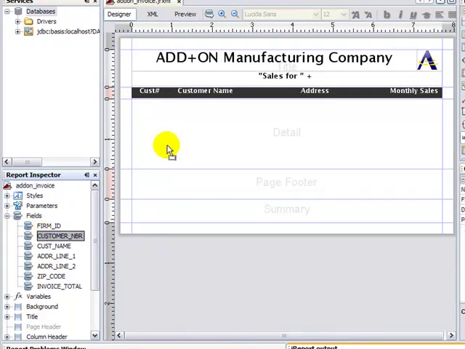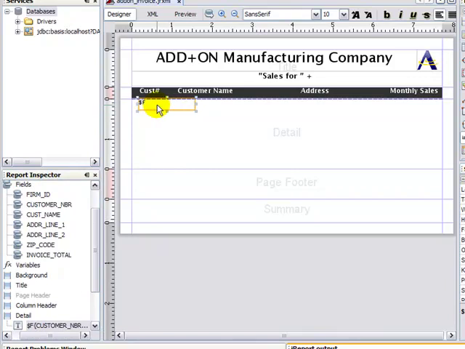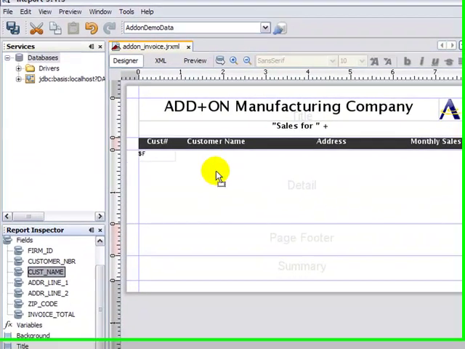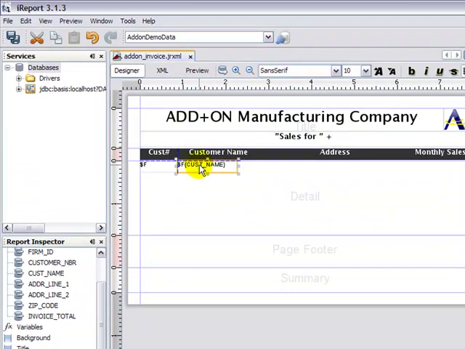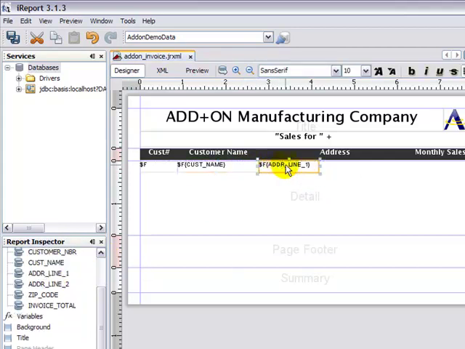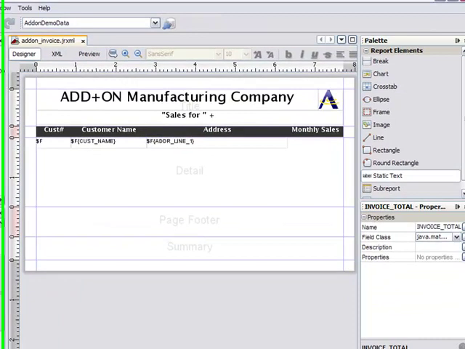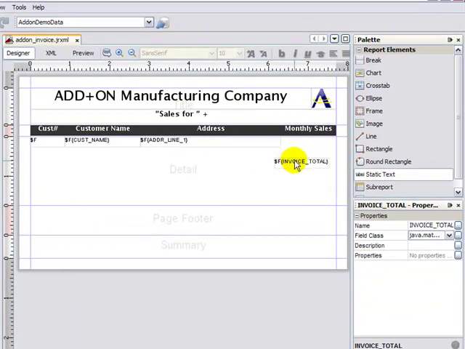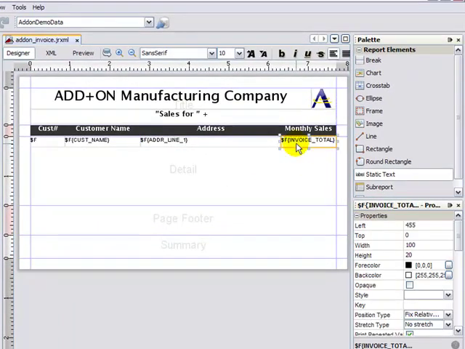So we want customer number to begin with. We drag and drop that to the detail band, resize it, add the customer name, let's put in address line 1, and rather than trying to line up address line 1 and 2, we'll come back later and append, concatenate address line 1 to address line 2. Let's put the invoice total in place.